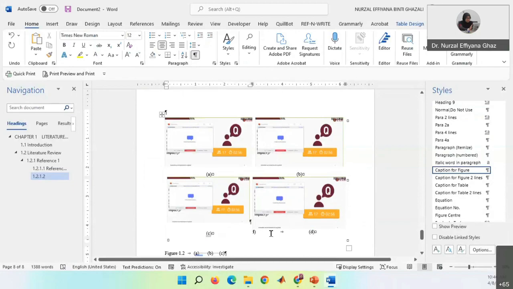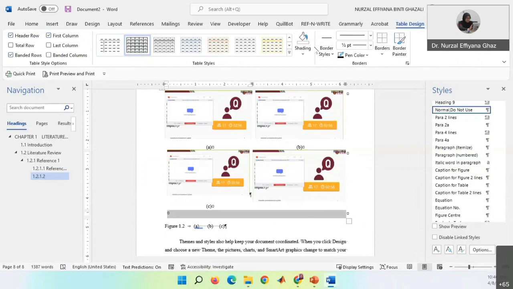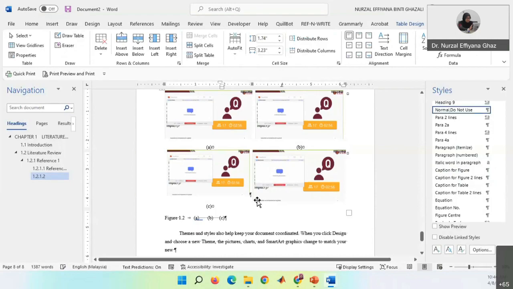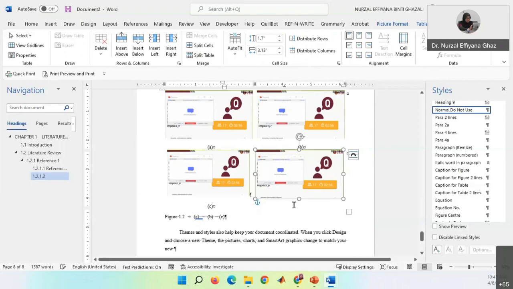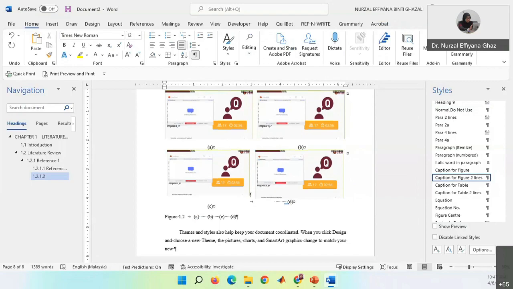Maybe I need to find out, because I think this is a formatting that I have here. So this is how I can use this to add a few figures here. Is it clear, everyone? Yes, yes.